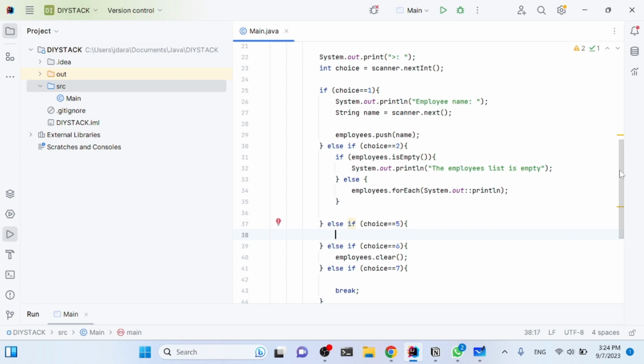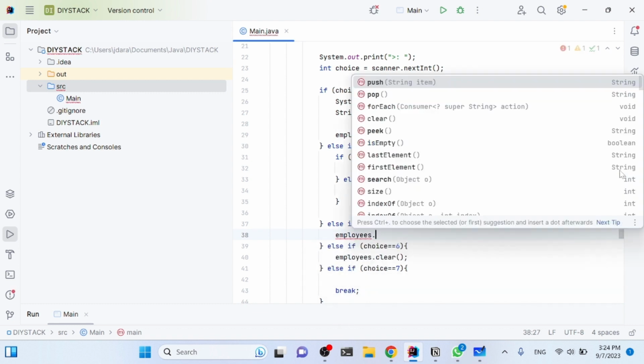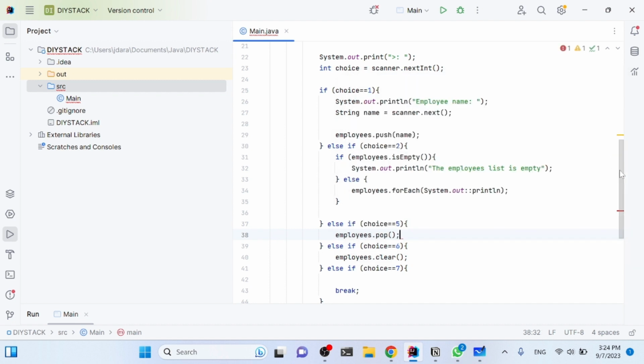In the list we saw the remove method. With the remove method, we could remove something from the list. But right now we're doing it in a stack. So we have the pop method. It deletes the last element, the one on the top. So let me do an example.